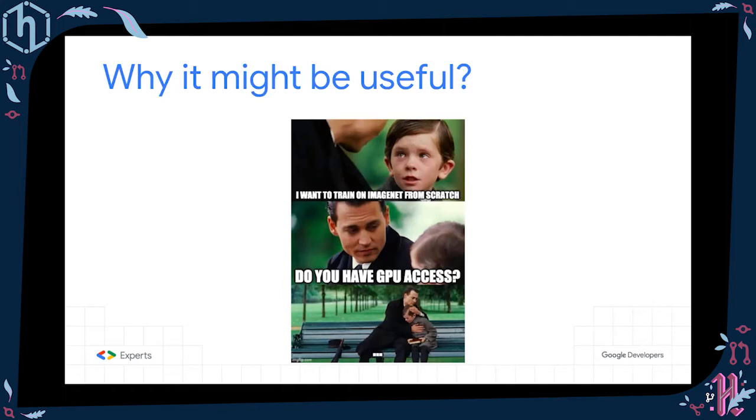So probably if you are a student, if you would like to try out state-of-the-art architectures, and if you would like to train them from scratch on the ImageNet dataset, you would probably need access to a cluster of GPUs in order to train them, or at least TPUs or so on, right?